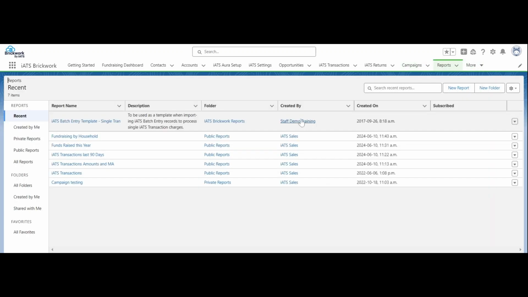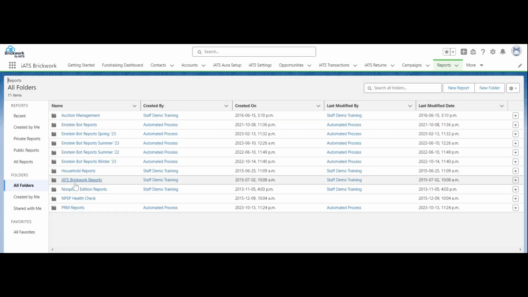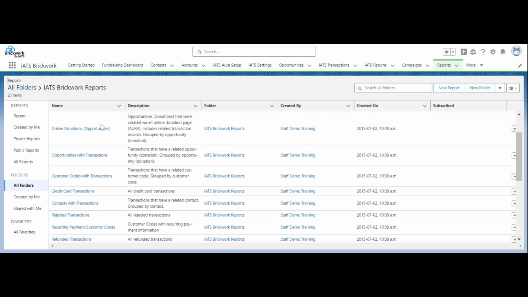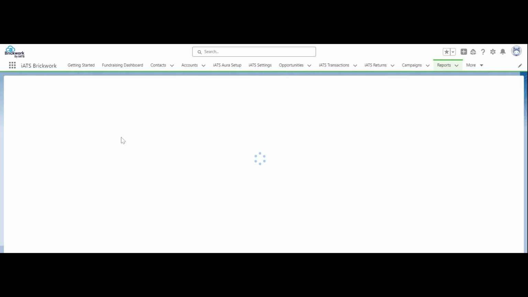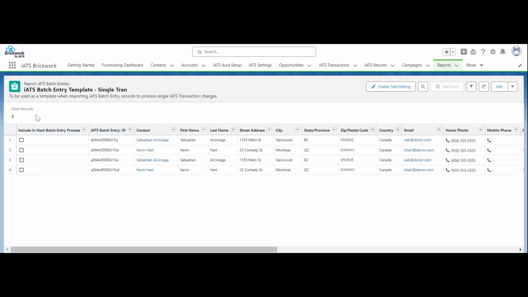If we enter all folders, we'll be able to see a folder created by Brickwork once it's installed. Within this folder, scrolling down, we'll see a few different template options that we can use. The first one is to create batch entries for single transactions, the second one for recurring transactions, and the third to update customer codes. For the sake of this demo, we're going to focus directly on single transactions.